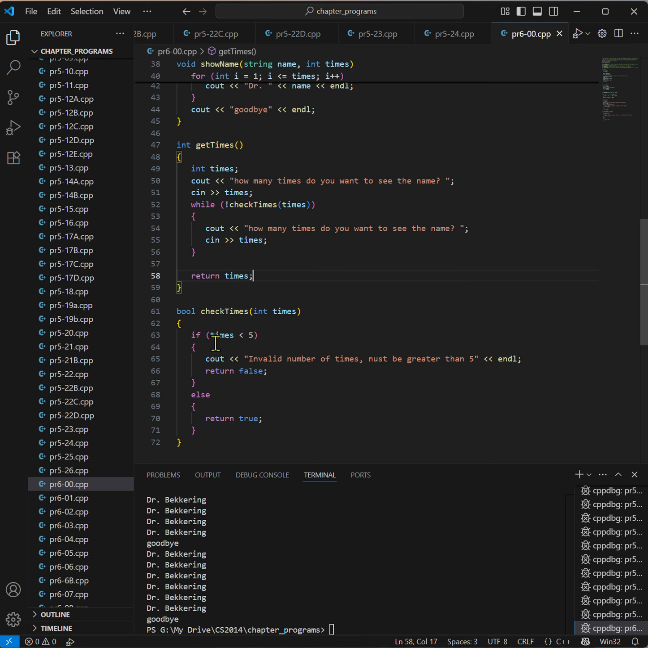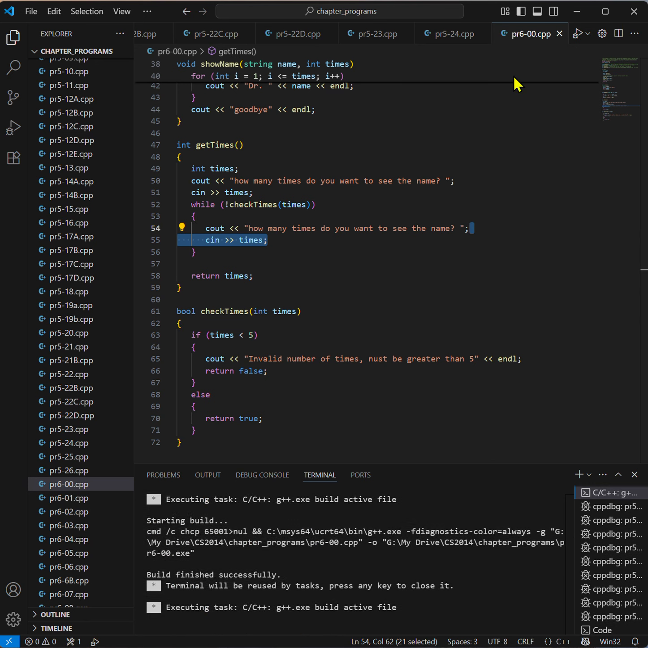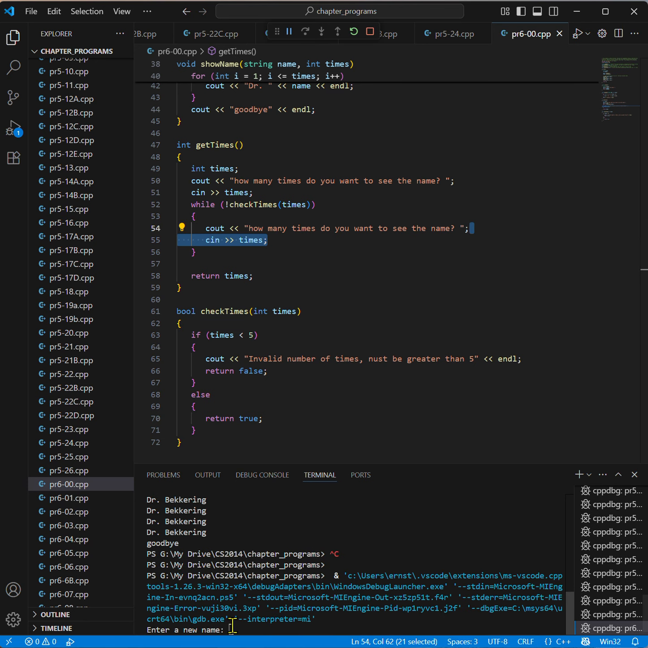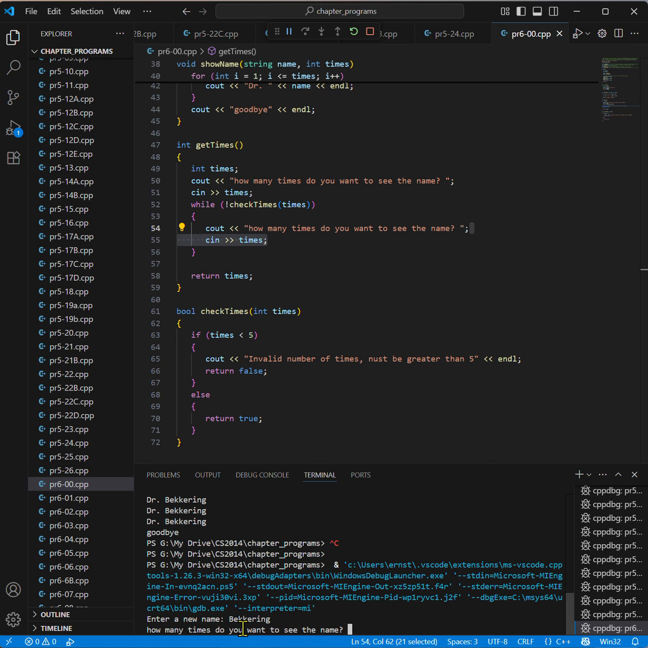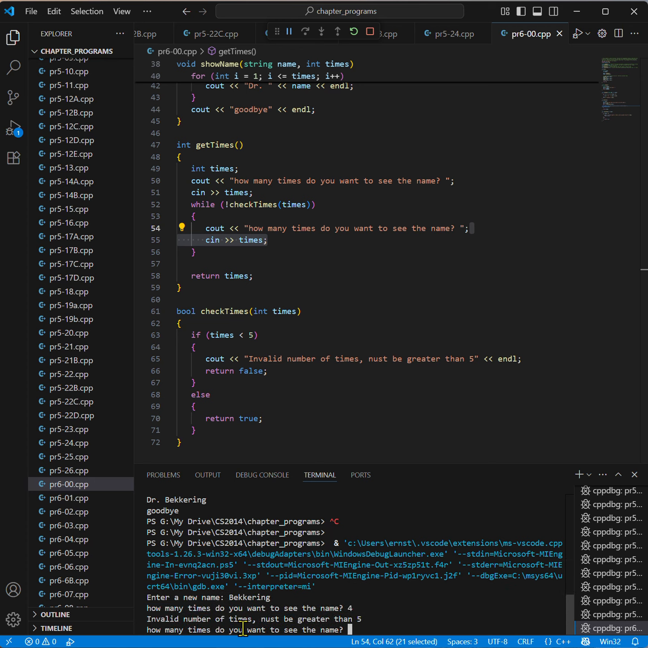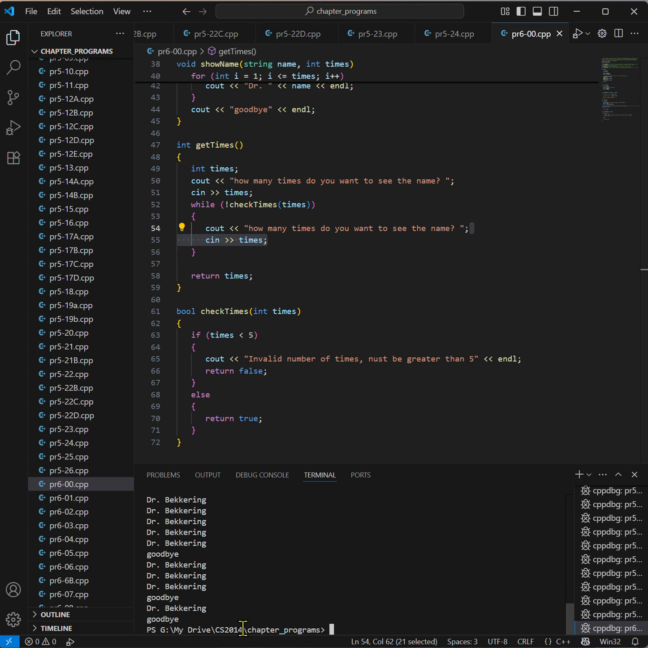So we've seen that 5 is still acceptable, 4 isn't. So here we go again. And we want to see it 4 times, and it says no, cannot do that. Let's do it 5 times, and then it will work with 5, 3, and 1 time.